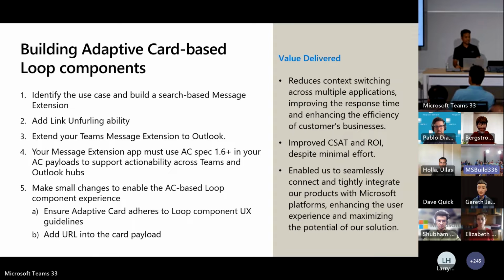By building these adaptive card-based loop components, the value that you can see for your customers is reduced context switching between multiple applications, thus improving the response time and enhancing the efficiency of your customers' businesses. With minimal effort, there will be a huge return on investment, and you can see improved customer satisfaction.